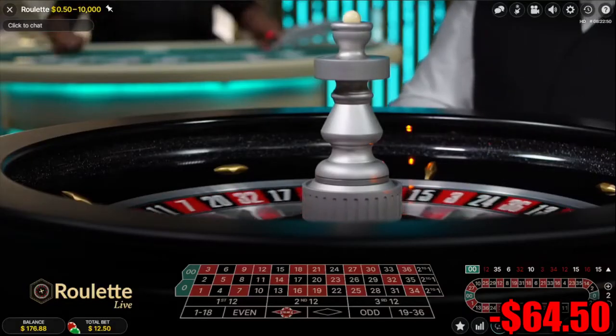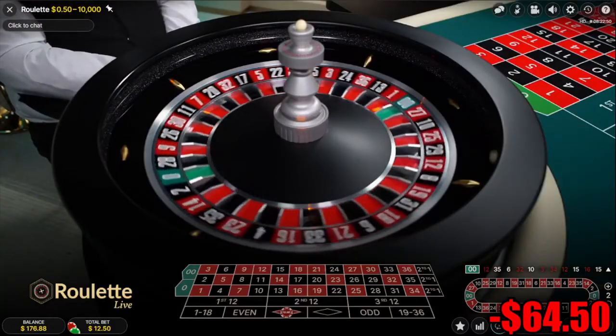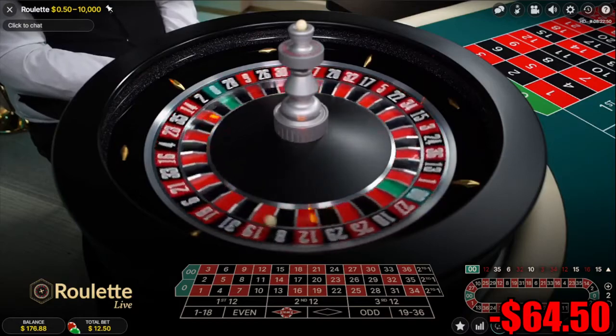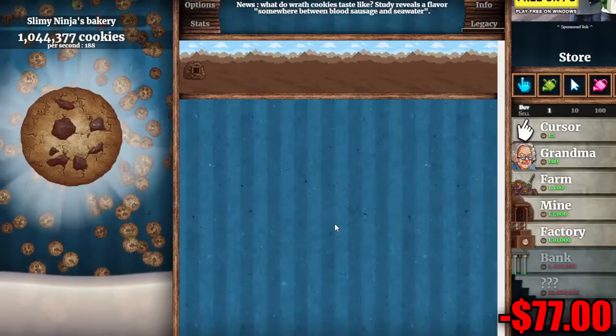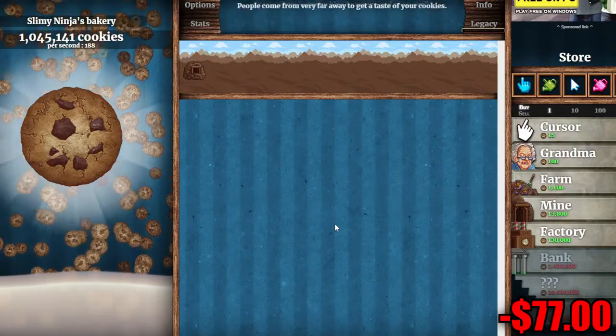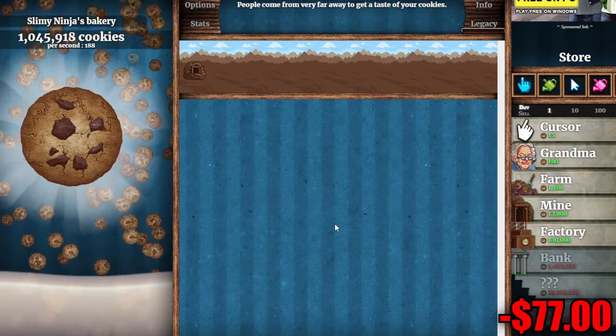So apparently, the trend here is that Cookie Clicker just doesn't like red. That seems to be it. Let's see if that comes true here. If it lands black one more time... Oh my god. I don't know why Cookie Clicker wouldn't like the color red. If you have a theory down in the comment section for why Cookie Clicker doesn't like red, the best one I'll pin.